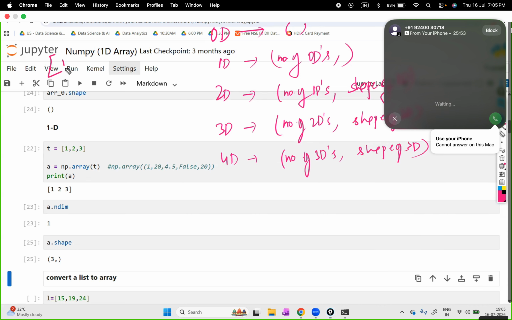Right? Now tell me for 1, 2, 3. What is this? First, 1D. What is the shape of the 1D here in this example? 3, comma. Number of 0Ds, right? How many 0Ds are there? 3 are there. 3, comma.